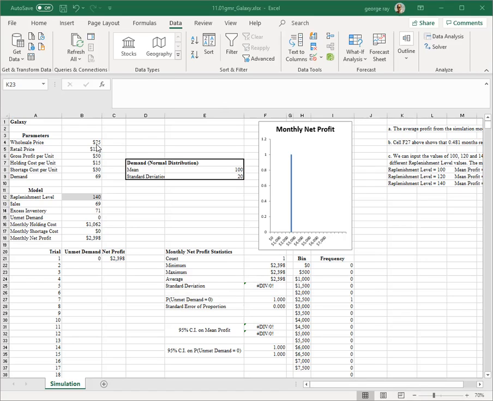Now the other parameters: wholesale price is fixed with certainty, retail price is fixed with certainty, the amount of profit they make is fixed with certainty, the holding cost they have is fixed with certainty, and the shortage cost is fixed with certainty. It's only demand that is random, and we can see we're using a normal distribution for that.